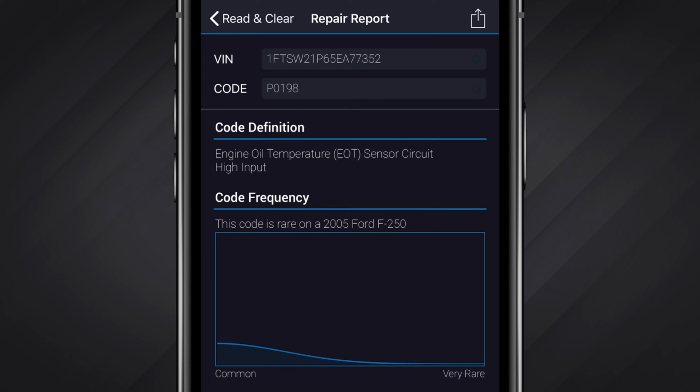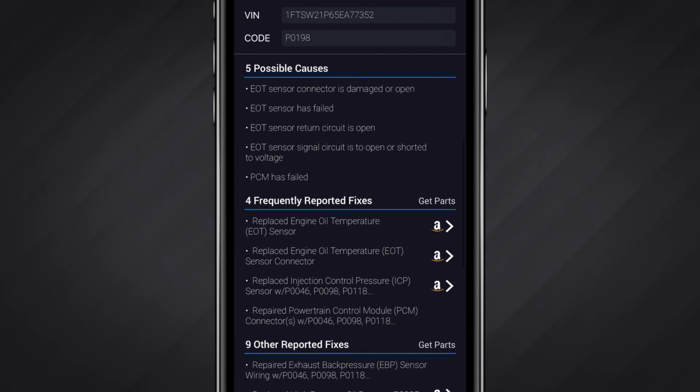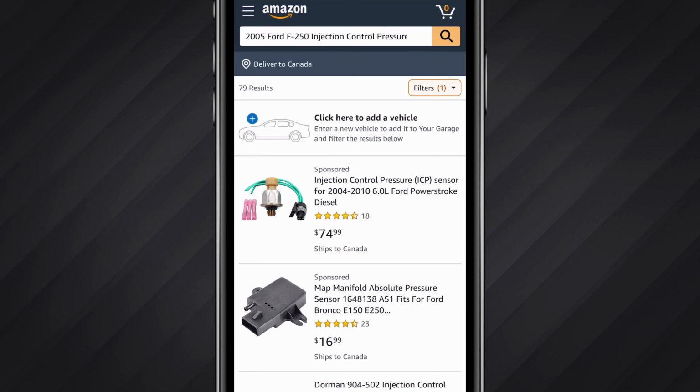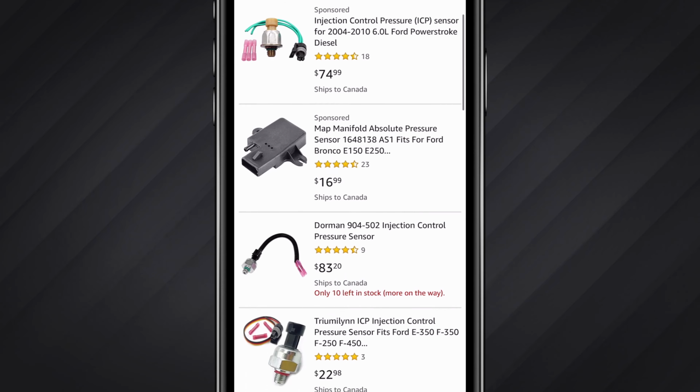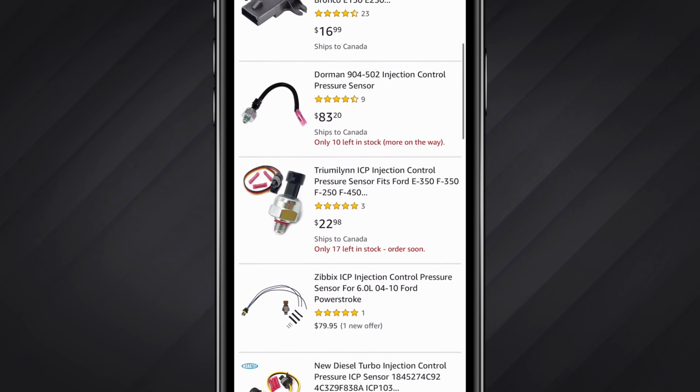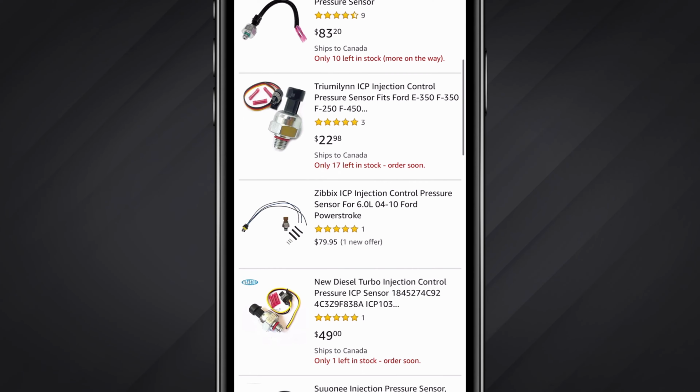In your repair report, you can find the code definition as well as a code frequency graph showing how common the issue is on your vehicle. You may also find possible causes and potential fixes for the issue. Tapping the arrow to the right of any fix will bring you directly to Amazon, where you'll find the exact part called for in that potential fix.